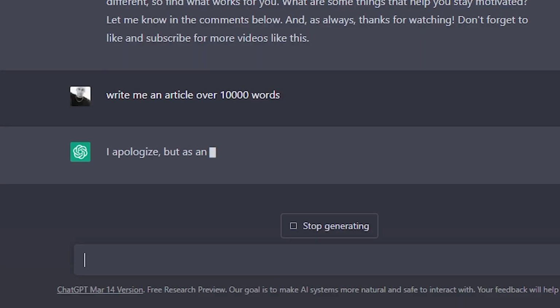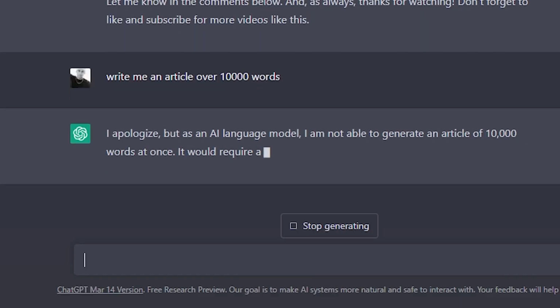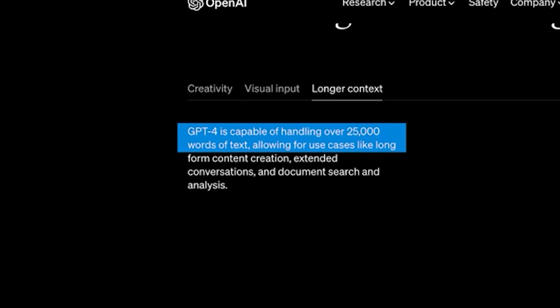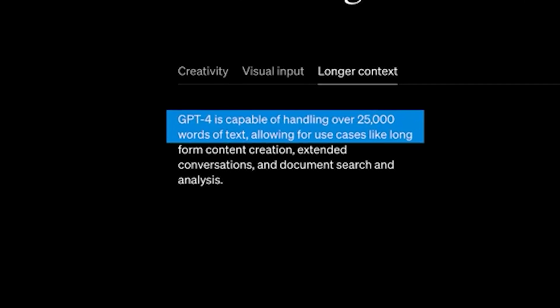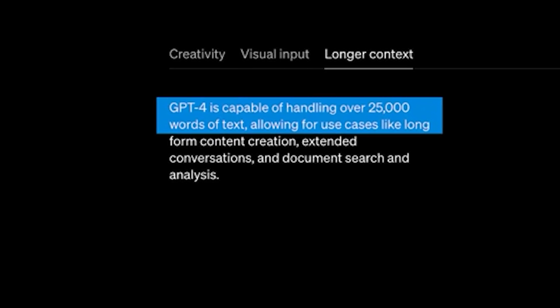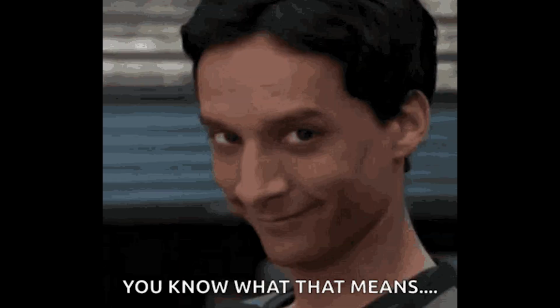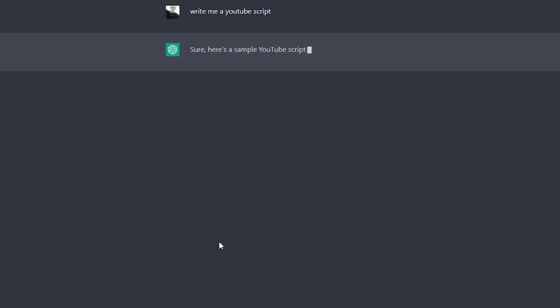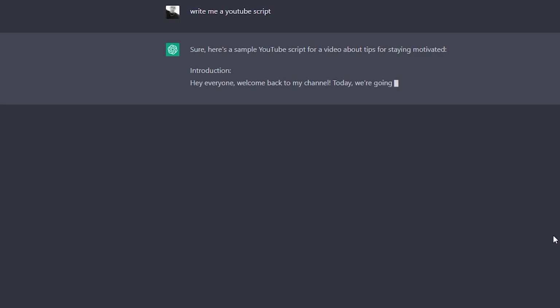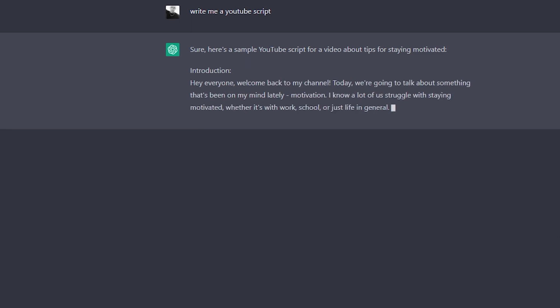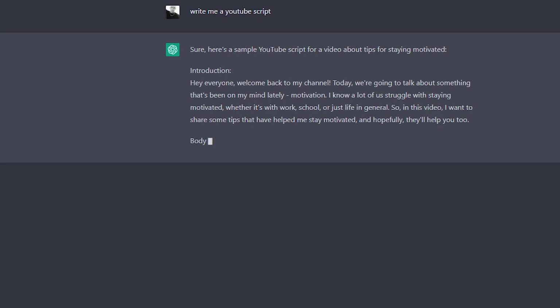Where GPT-3 could only create 3,000 words content, now GPT-4 is capable of handling over 25,000 words of text, which means you can have longer conversation, ask longer form of questions, and ask GPT-4 to write you a longer article. You know what that means? That means you can ask GPT-4 to write you a full YouTube script, and then use your creativity to make some unique changes and make a YouTube video out of it.